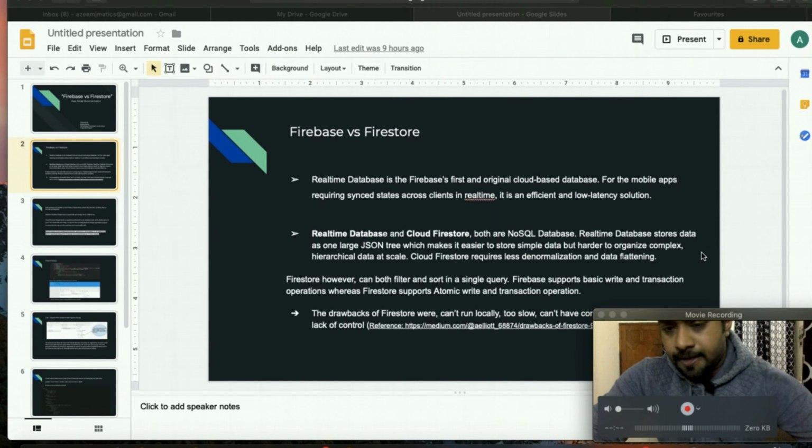Cloud Firestore requires less denormalization and data flattening. Firestore, however, can both filter and sort in a single query. Firebase supports basic write and transaction operations, whereas Firestore supports atomic write and transaction operations.